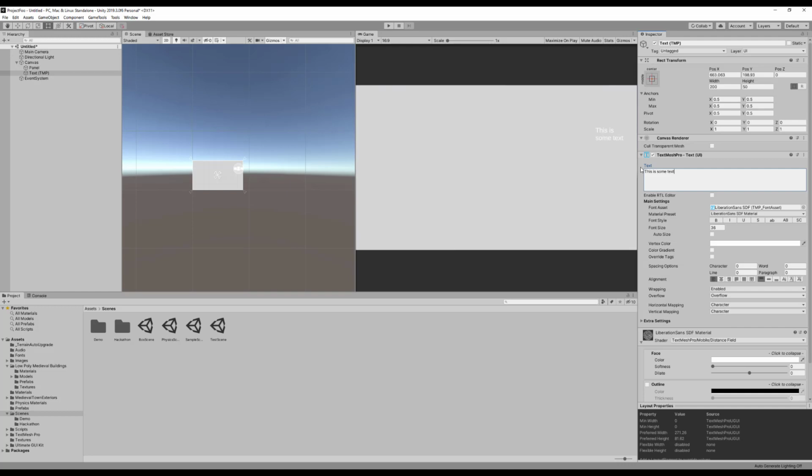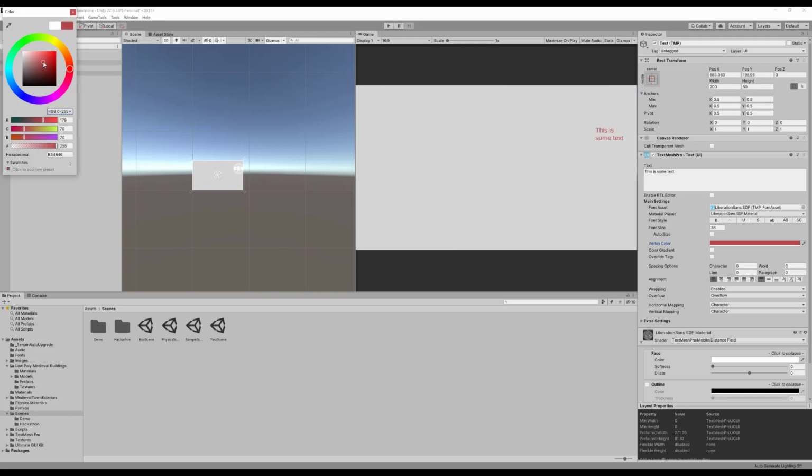and it has a color which is determined by the vertex color. So if we wanted to change that, we could select this, pick a new color, and that is the color of our text within this environment. It's kind of ugly, but it is what it is.